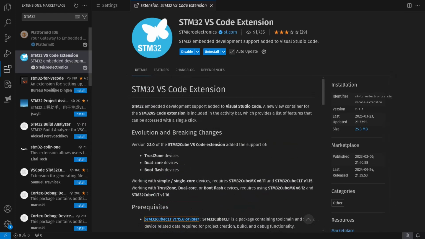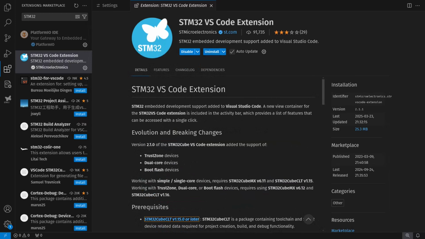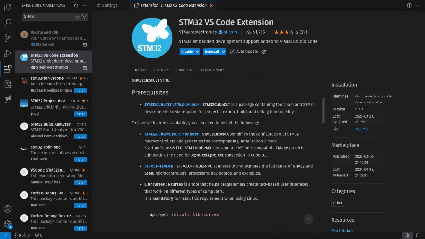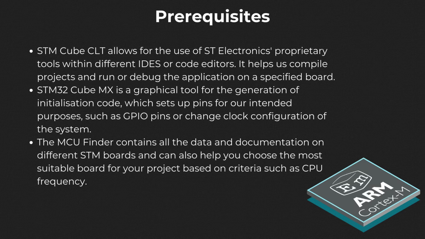Now let's move on to the guide on how we can set up STM32 with Visual Studio Code. Look for the STM32 VS Code extension by ST Electronics. Look at the extension description page, and you will see there are prerequisites. I will briefly explain each of them.